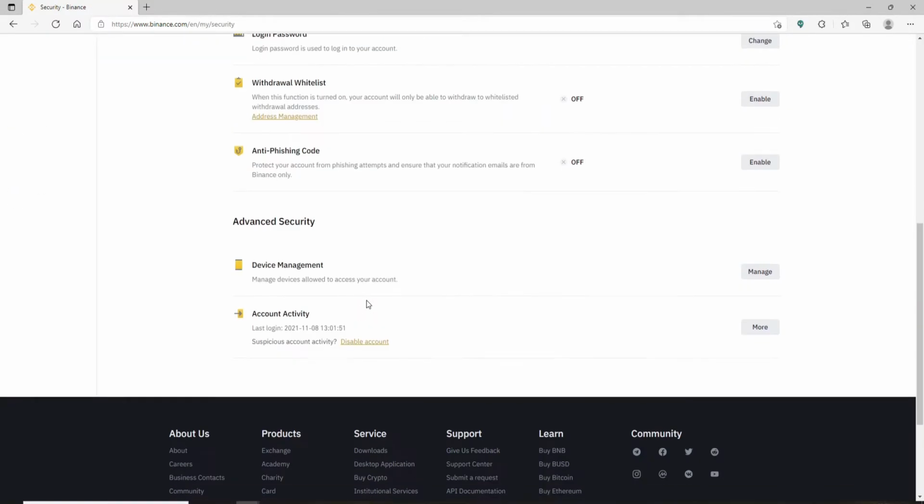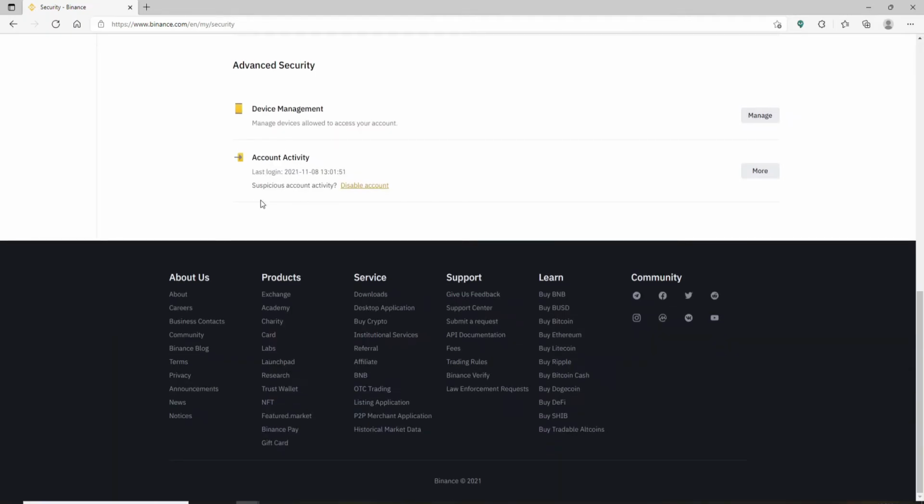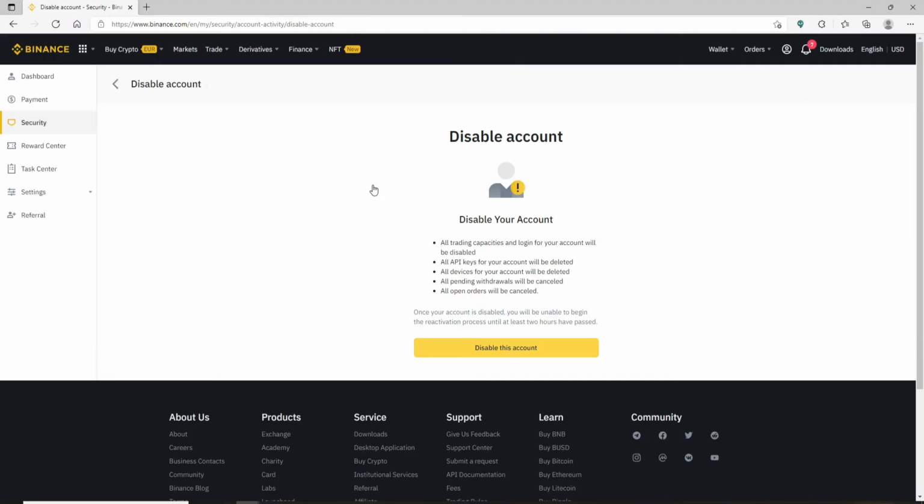Scroll all the way down from this page and right below you'll be able to see account activity option. Right under it, you should see a disable account link. Click on it in order to disable or delete your Binance account. Confirm your selection by clicking on disable this account, but before that, go through the information.